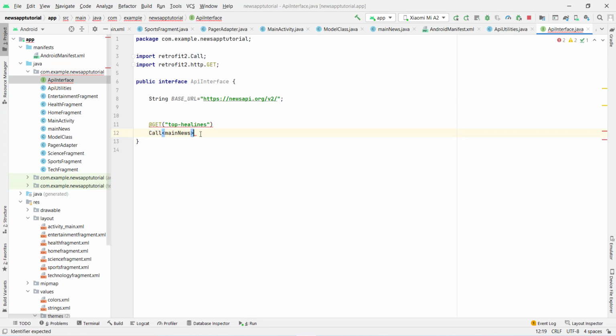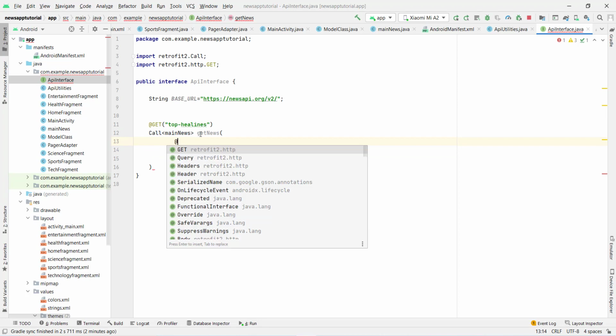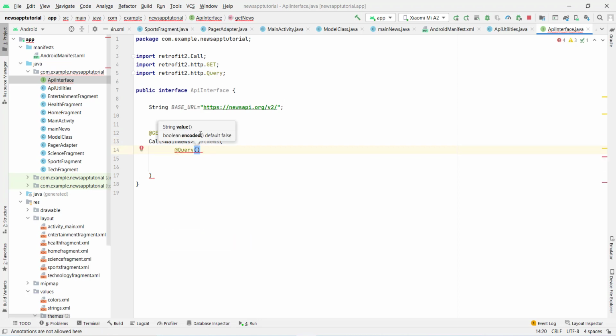So we have to call this. Then after this, we simply create a function getNews, which will return the news. Inside this, we have to pass three parameters. First is the query, so inside this we have to pass the country name.